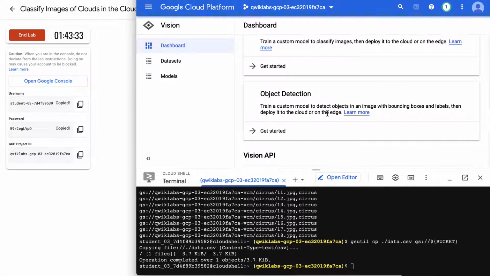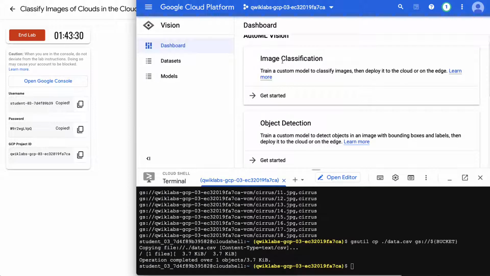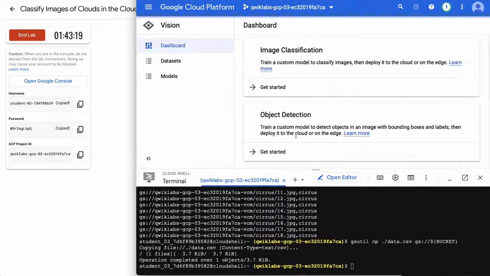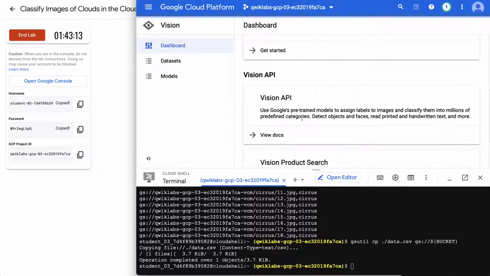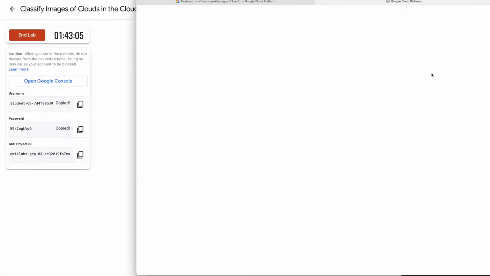There's a couple different ways that you can use their system. One is Image Classification, which will train a custom model to classify images and then allow us to deploy to the edge, which is what we want to do. Or there's Object Detection, which will train a custom model to detect objects in an image. Or there's the Vision API, which would be using pre-trained models. But we're going to start with Image Classification.